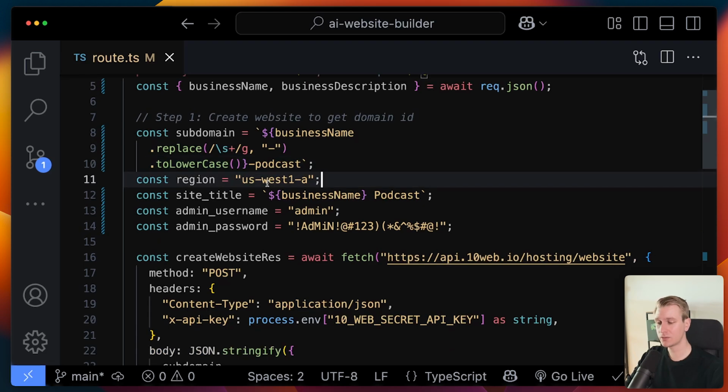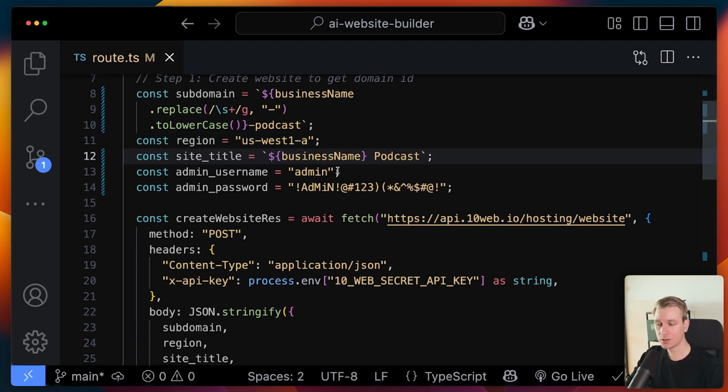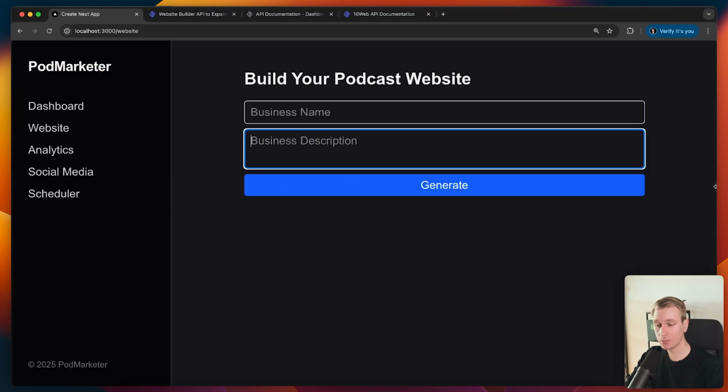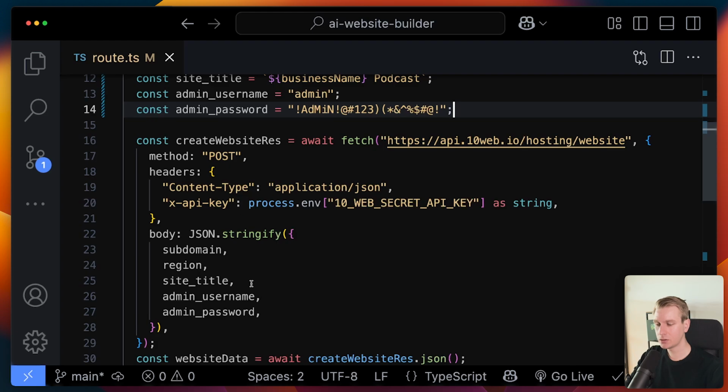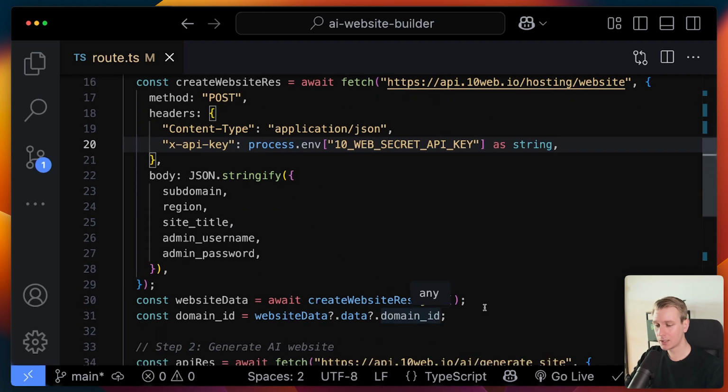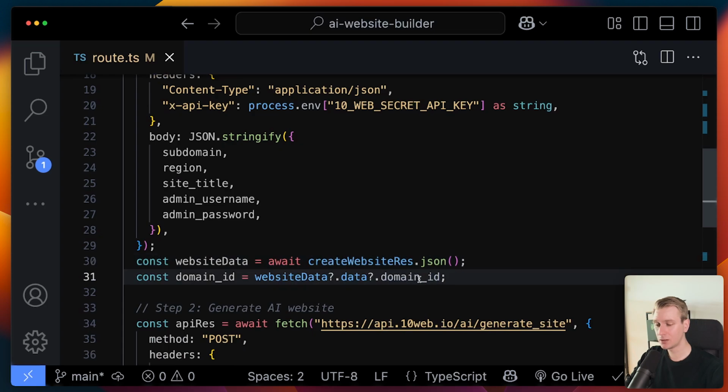They have many regions available. I just picked this one. The title of the site, the admin password so the user can actually log into their WordPress instance. I just hard coded something here to see if that would work. We could add input fields here for those as well, of course, but let's just try this out. So I'm going to submit that data with the API key to that endpoint, and it will give us some data here, which is going to be the domain ID.